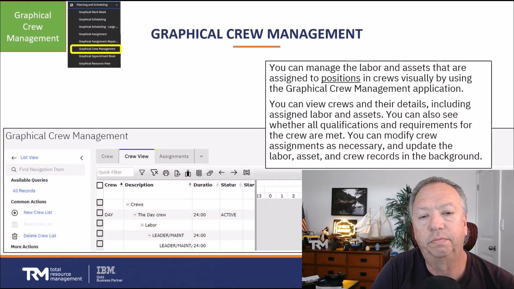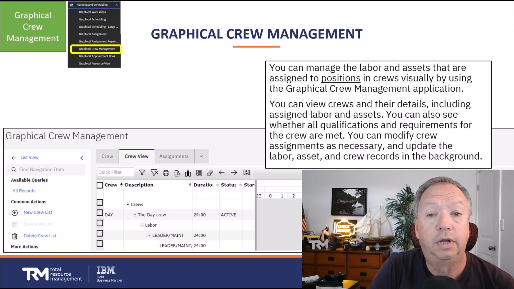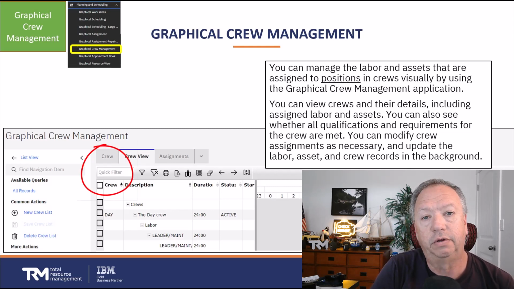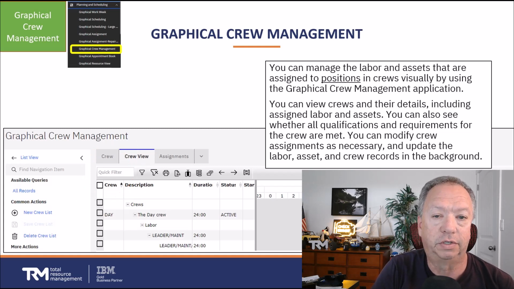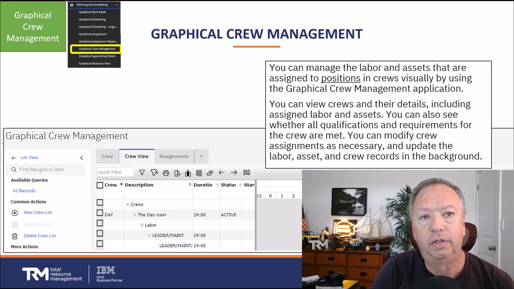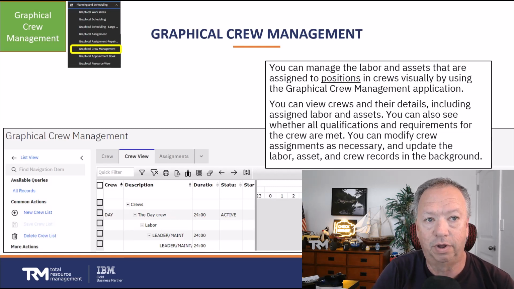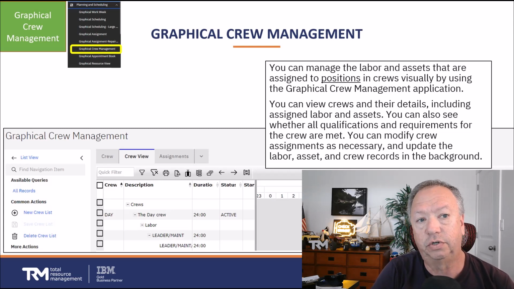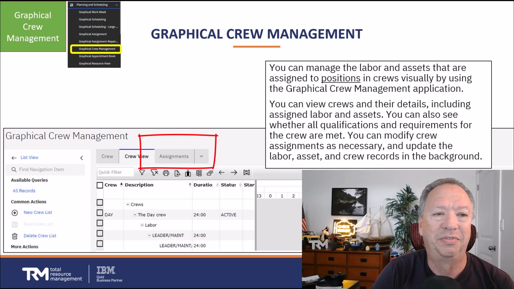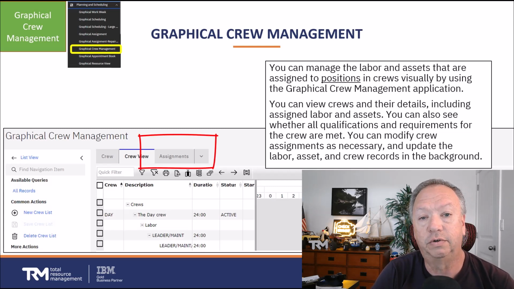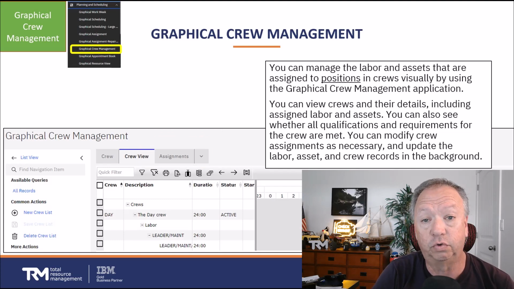Okay, so graphical crew management starts out with a crew list. You need to focus down into a single crew or a list of crews, and you're able to see in that crew the assigned labor that is available there. You can also see whether the requirements of the crew, the different roles, the different positions that are necessary for the crew to function, whether those qualifications are met or not. You can also go in and modify crew assignments as necessary, and you can also update the labor and any assets and crew records that exist over in the background from graphical crew management.